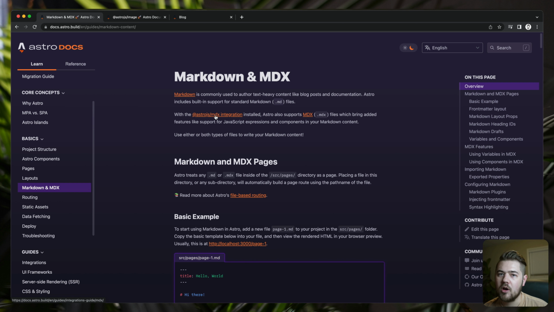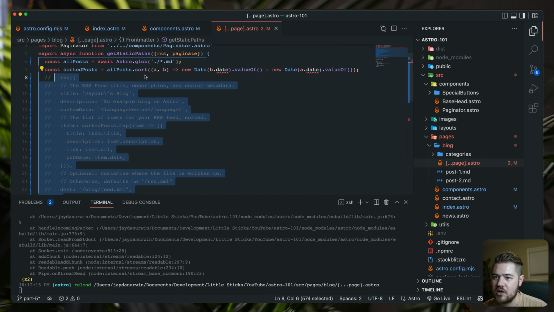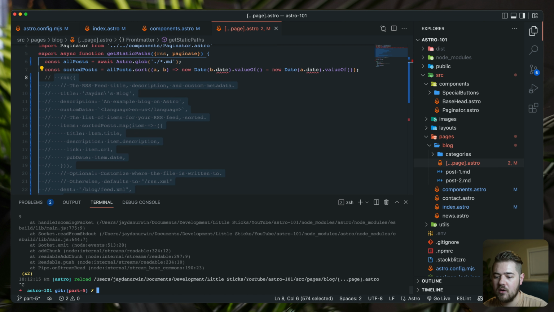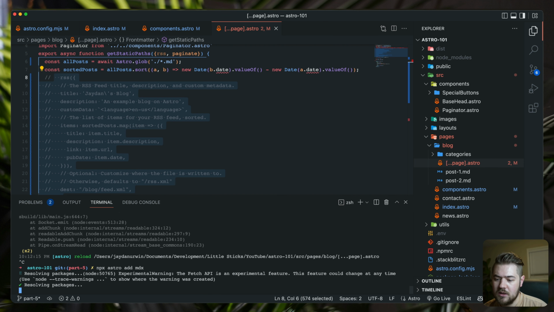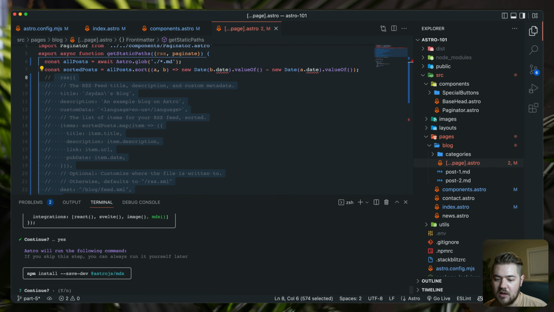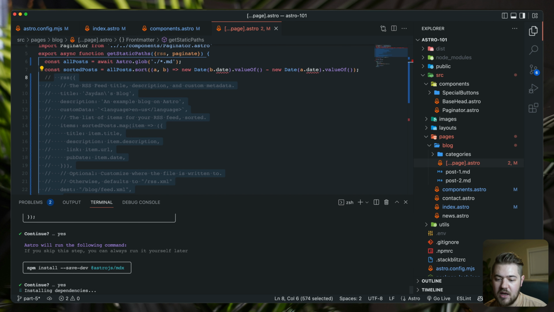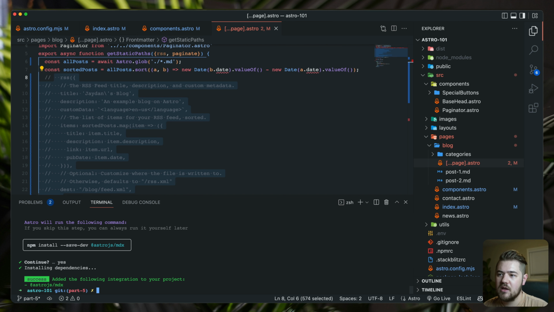But if you're trying to do more complex things inside of your Markdown, like using React components, or Svelte components, or Lit components, or Astro components in your Markdown, then you should use MDX. So that's going to be another integration. We're going to go through that. Let's kill our server. We're going to do npx astro add MDX. And again, it's going to ask about these things: Astro.js, MDX, install dependencies. It's going to do that.